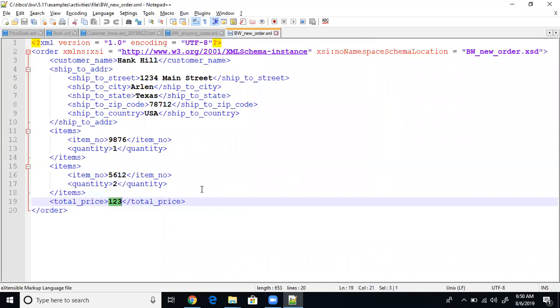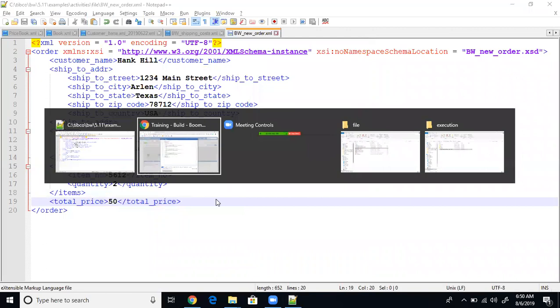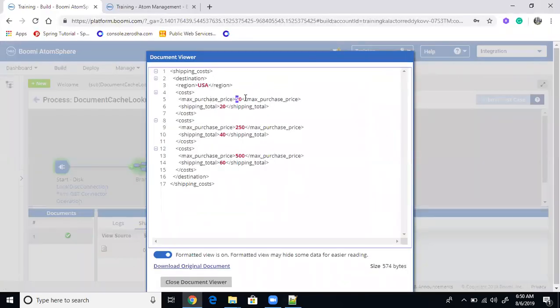Okay, let's say this is 50. Then if this total price is less than max purchase price, so 50 is less than 250, it's 40, 50 is less than 500, then I need to do the sum of shipping total. 40 plus 60, 100, I need to calculate. We'll use user-defined functions to create this. After that we'll extend this process, after calculating shipping cost, to do some kind of consolidation of what the total price is for the customer.